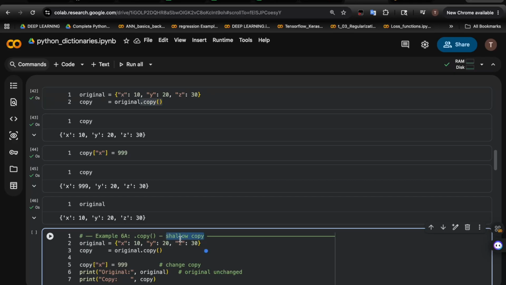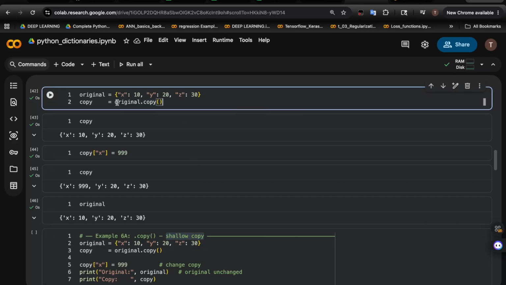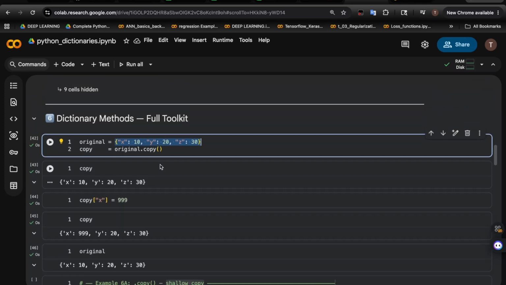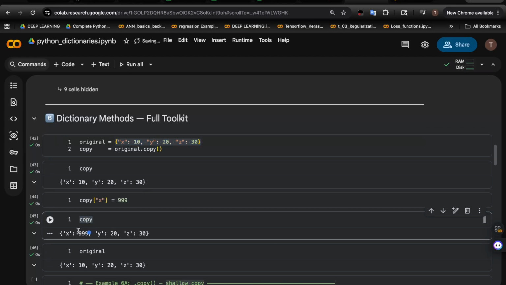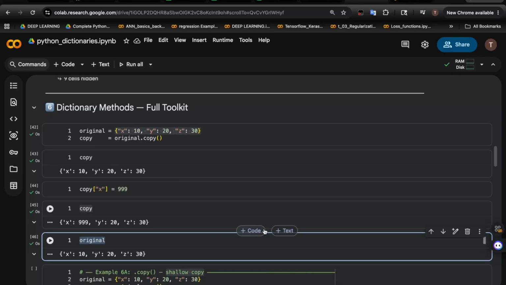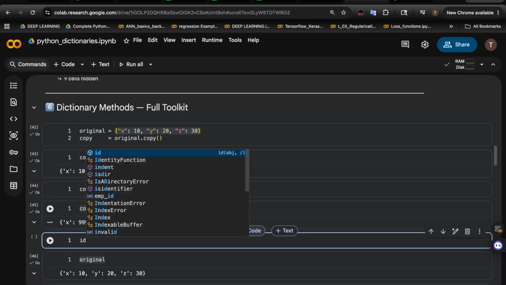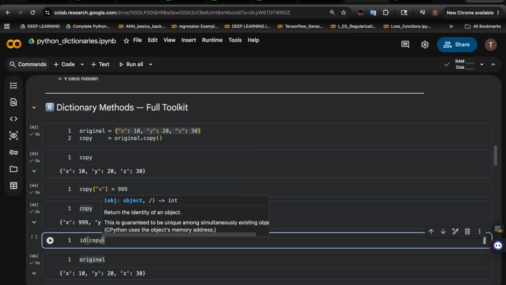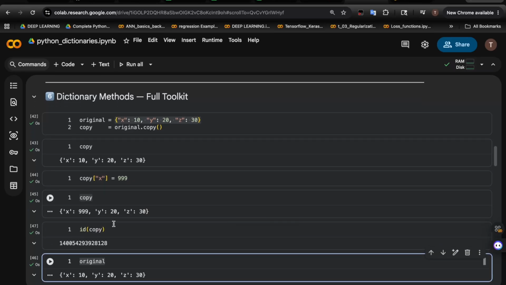Shallow copy means whenever I copy from the source, it will not make any changes in the source. And how can we confirm that technically? Like I have shown you, see, copy has 999 but original has 10 only. But if I want to prove my statement technically, if you see the ID of copy, this is the memory ID.